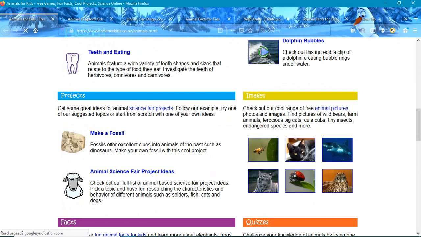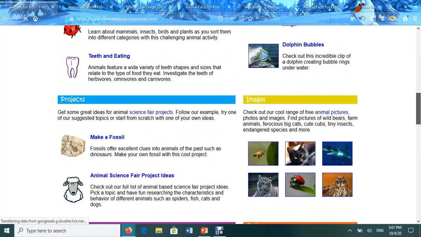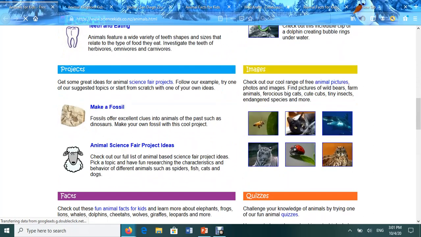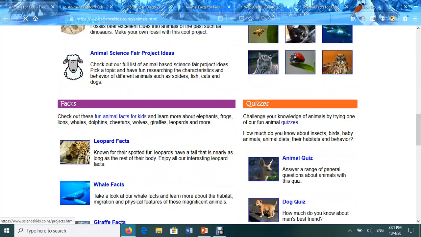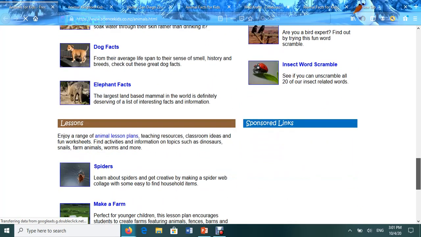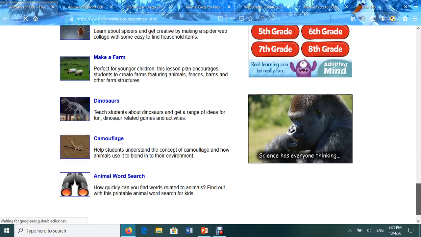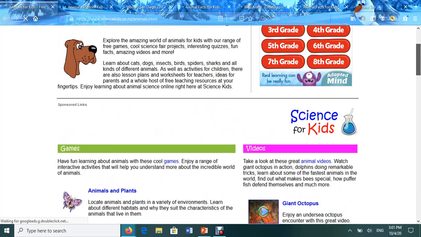there's pictures. Like I said, there's experiments or projects that if you wanted to do, you can make a fossil, just for something fun. And then, like I said, facts, and there's quizzes as well, so you can try those out. So there's lots of different things. There's even lessons for you if you wanted to learn more. So this is another good website here.